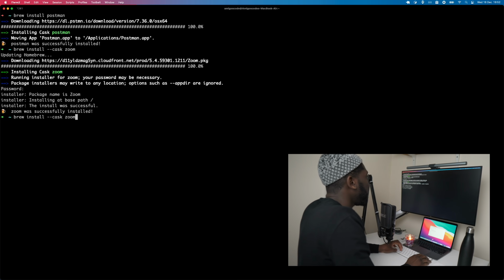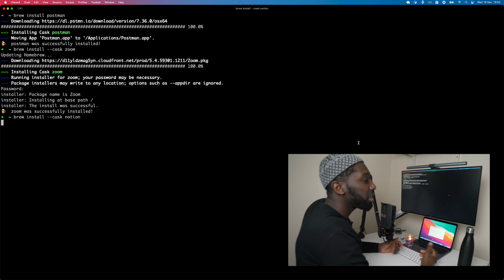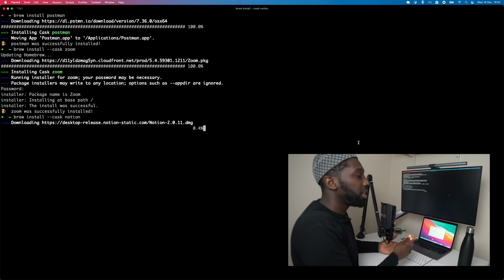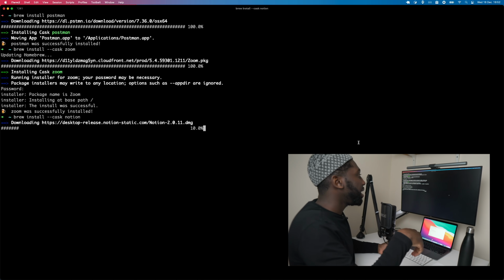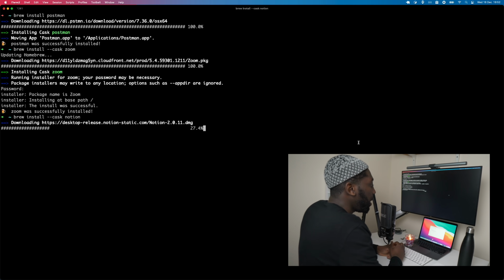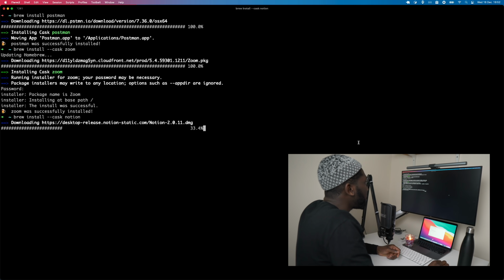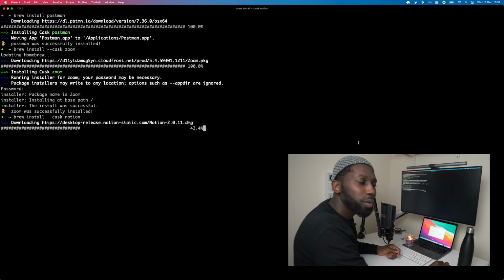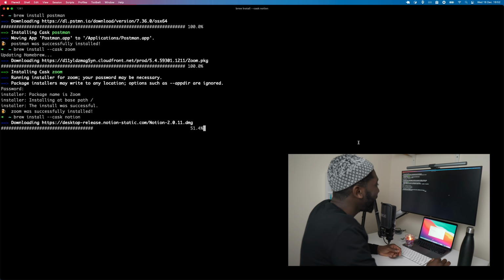So last is Notion, and you can see why using Brew, it's super quick to install software, right? You don't have to go to their website, download the executables, and then manually install. You can do it through Brew, which is amazing.